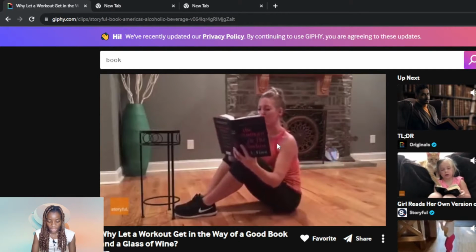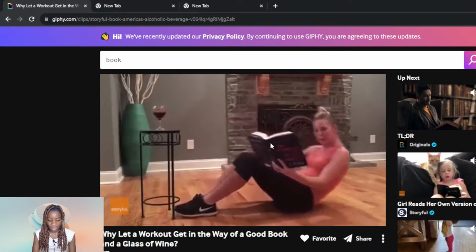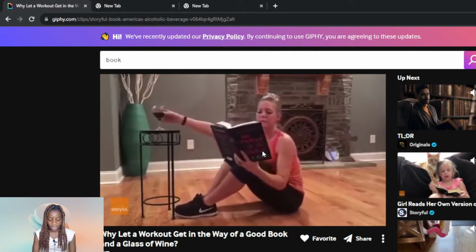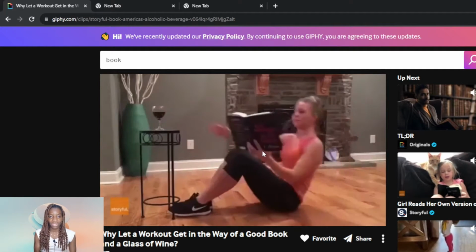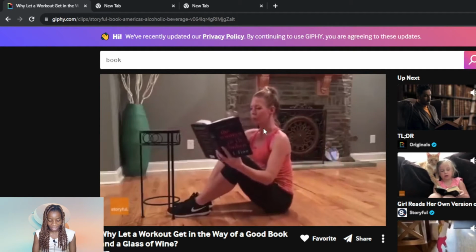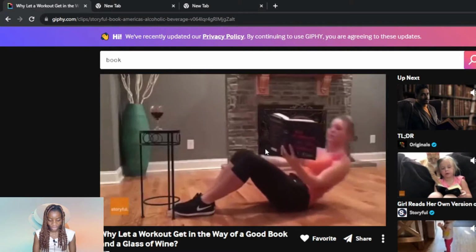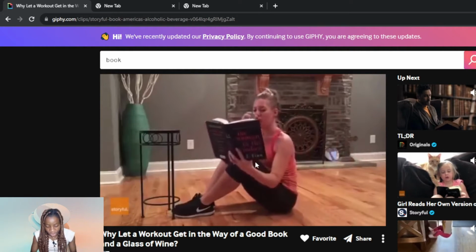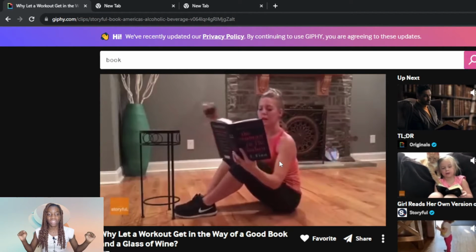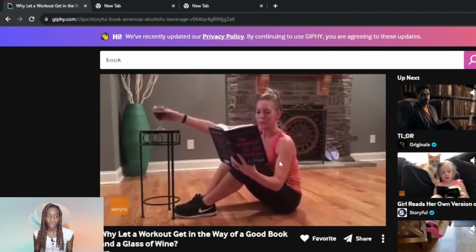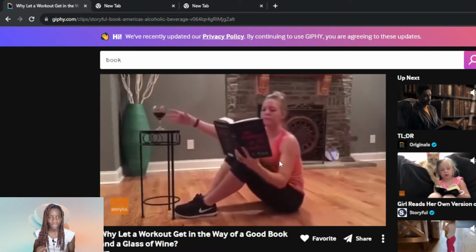All right, so this is a GIF that I like because this lady is reading a book, and she's gymming. So she reads a book and takes the wine, and then she continues with the exercise. Like she's exercising. So the book and the wine is more like a reward for whatever she's doing.